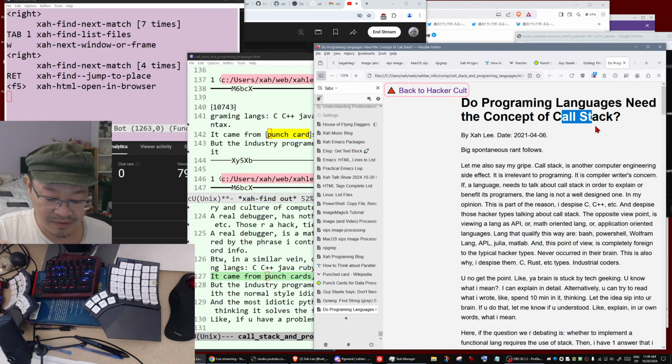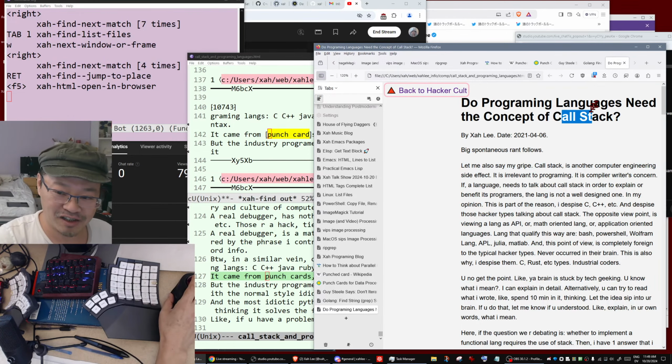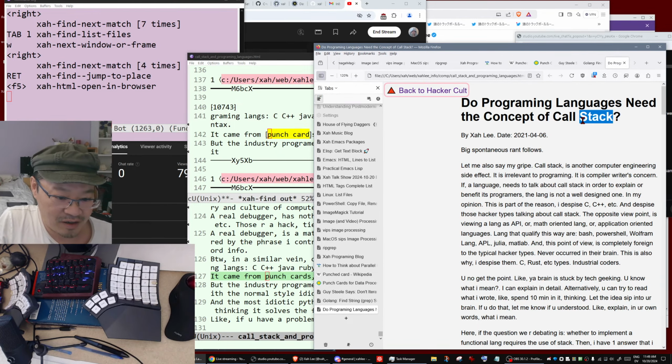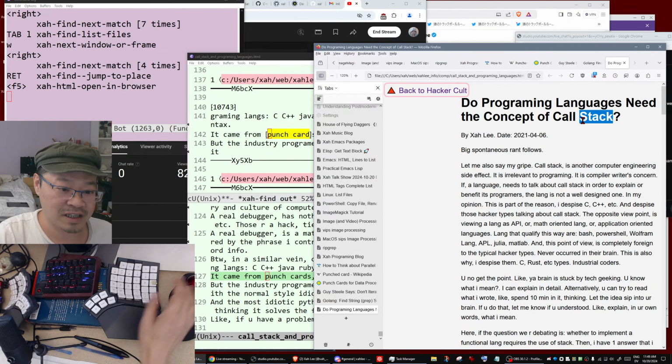Even if your data type is not a stack data type at all, when you call a function, magically you get this call stack. Where does it come from? I'm just calling a function. What the hell is the call stack? It has nothing to do with the function. I'm a mathematician. A function is not a call stack. Where does it come from? Well, that's because of the C people.